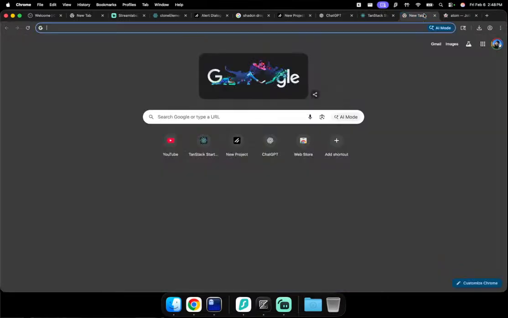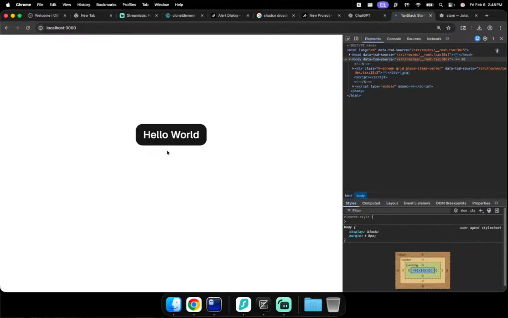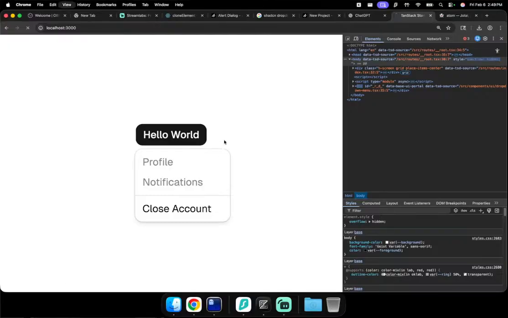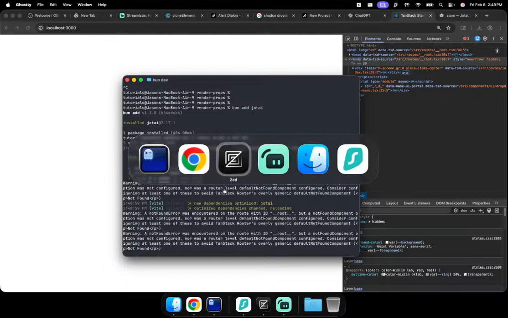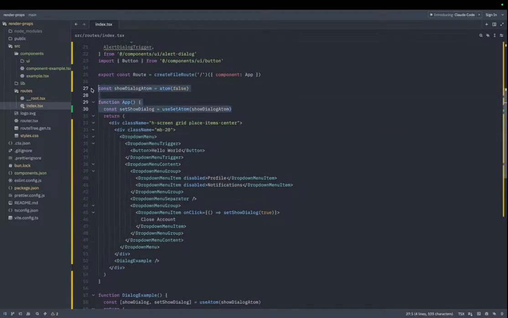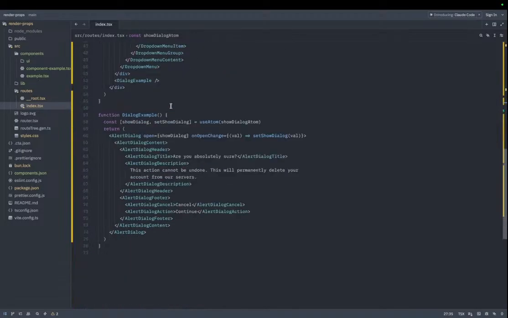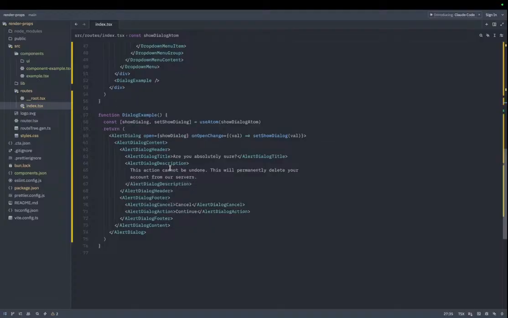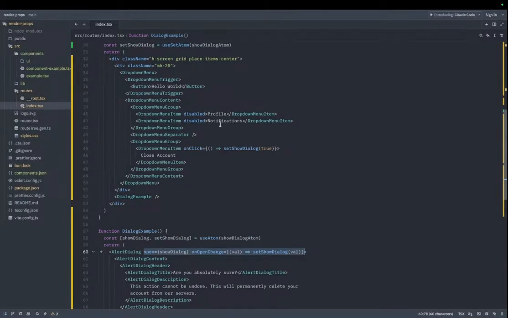Let's see. There we go. Okay. So you click the button, the state changes. We open the dialog by setting this atom state. We consume the atom state within the actual dialog itself, and we conditionally render it using the open and on open change props within the alert dialog. So, okay, this technically works.